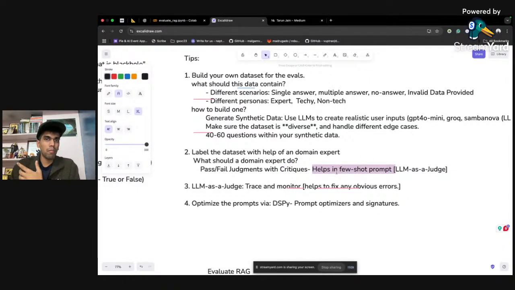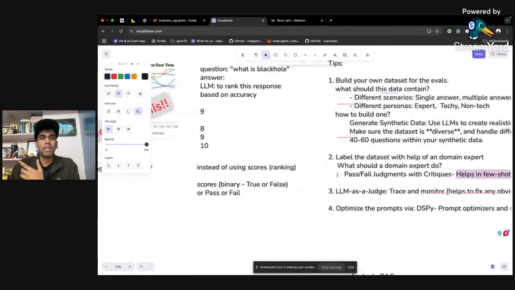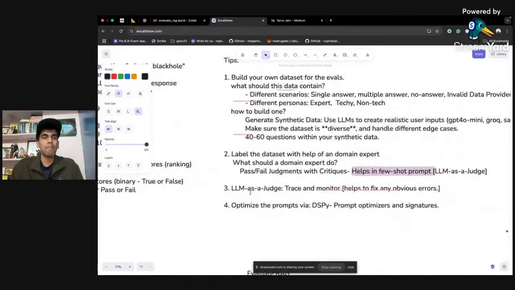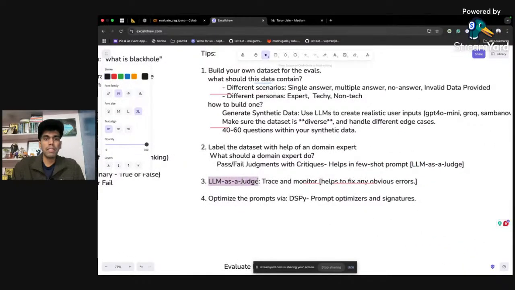So why is this future prompting important? I have mentioned a few scores here: helpfulness, truthfulness, then accuracy. You have something called LLM as a judge. What LLM as a judge will do is, you give a prompt, and based on this prompt it will tell whether it is pass or fail. So you have an LLM evaluating your responses. When the LLM is evaluating, you can pass this critique as a few-shot example so that it understands very well when it has to say false or when it should give true.